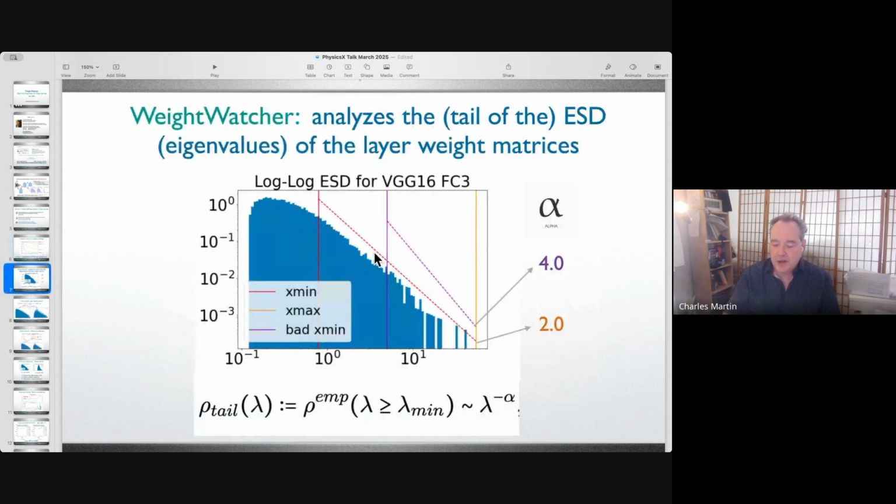Just to clarify what's going on, it's conceptually extremely simple, and if it's going to make a useful theory, it has to be very simple so engineers can use it. The idea is I analyze the tail of the empirical spectral density. It is a histogram of the eigenvalues of the layer weight matrix.